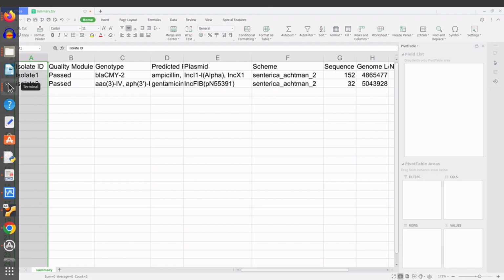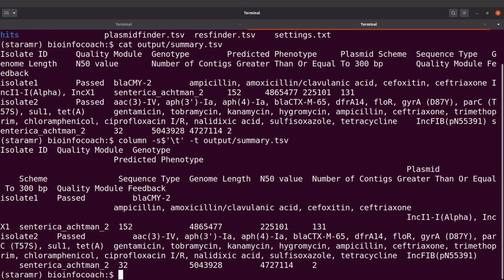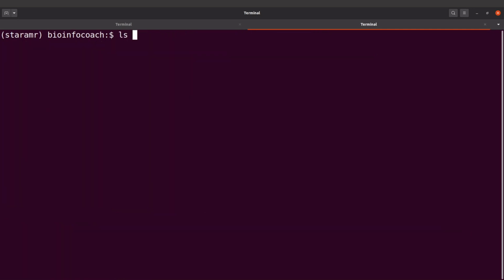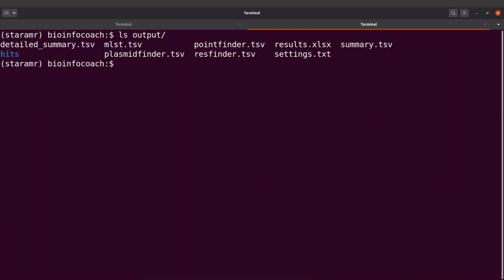I'm using this opportunity to also give you some Linux tricks for processing text files. Let's continue. Let's do an ls again, and then issue that command. We are going to use the cut command. So we say cut -f 1,3 output/summary.csv.